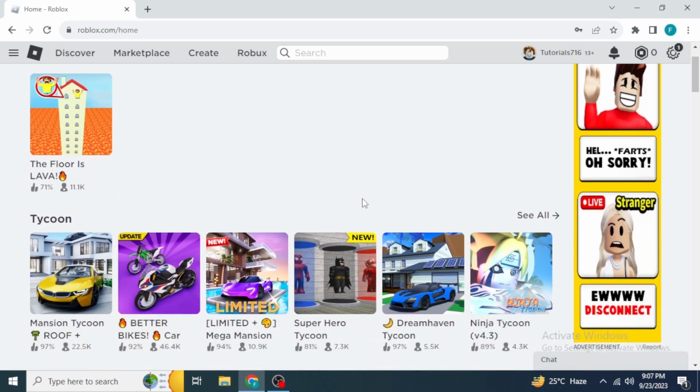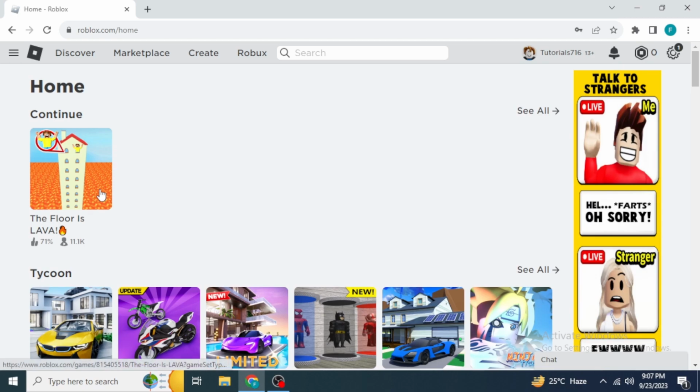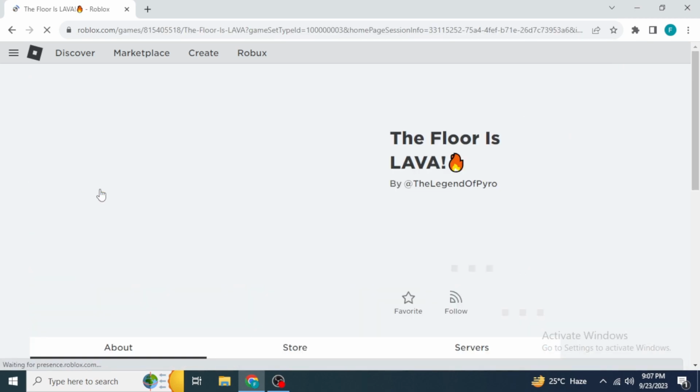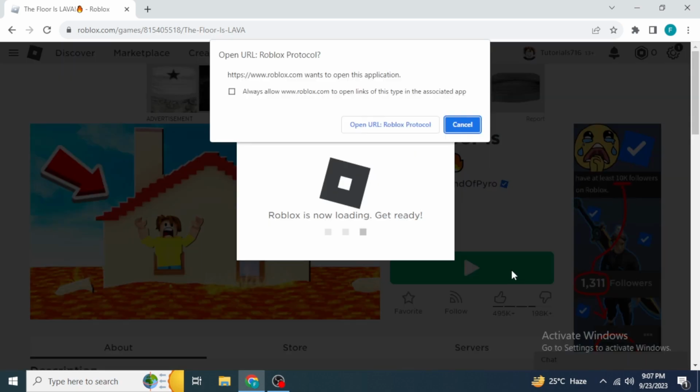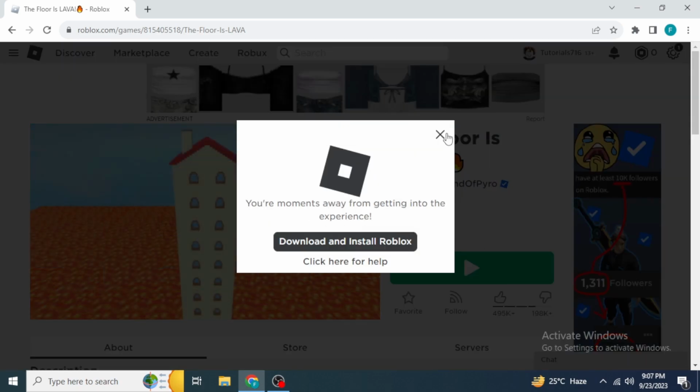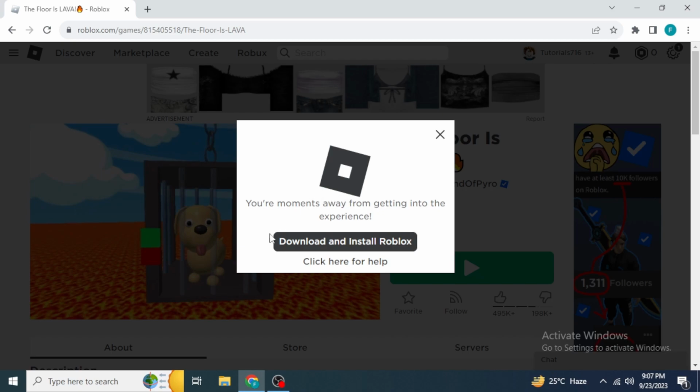Just try to open any of these games. For instance, I am opening this game and I'm trying to play it. Now it's gonna detect that we are using Roblox on browser and it will give an option to download and install Roblox. Just click on this.